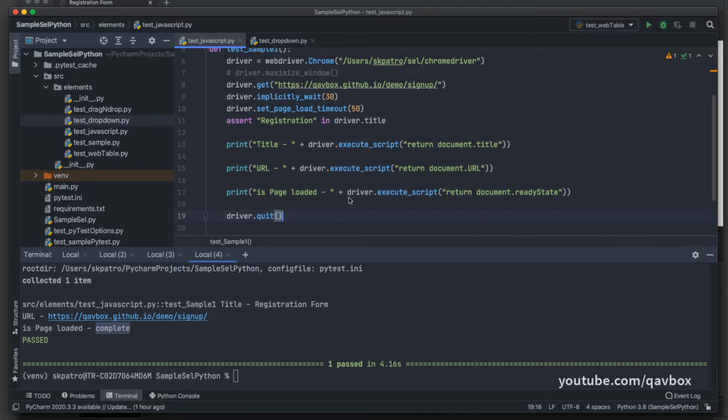You can even load a particular URL by using JavaScript. The code line is driver dot execute script, everything you need to do with driver dot execute script only. So window dot location, and then inside this you pass that URL. Sorry, not here, I think equal to. So you need to put the equal to, and then in single quote you provide the URL of your browser, whichever you want to load.